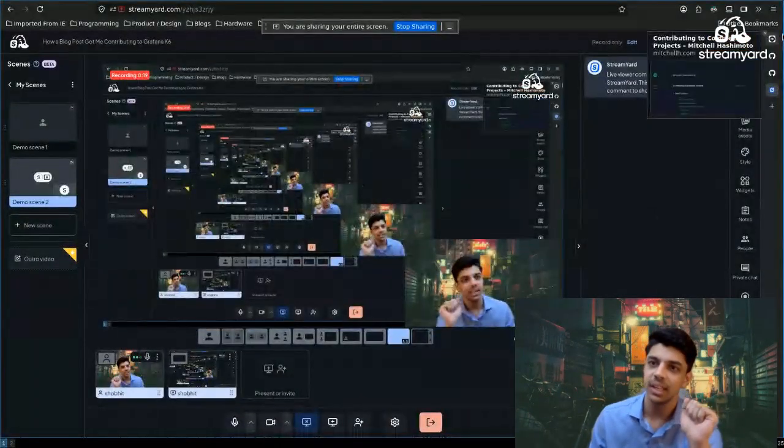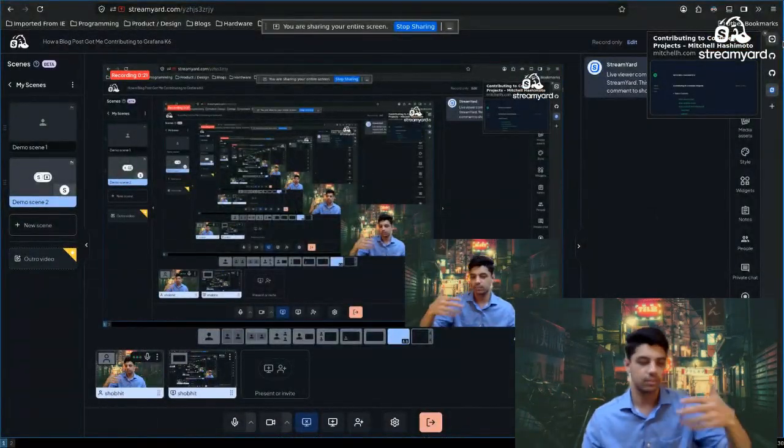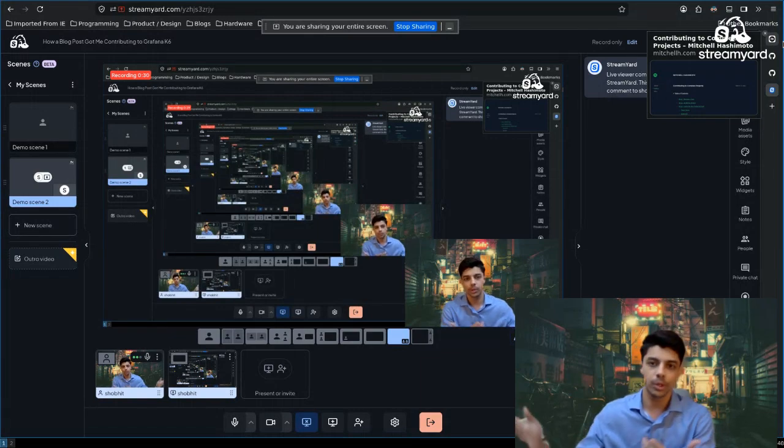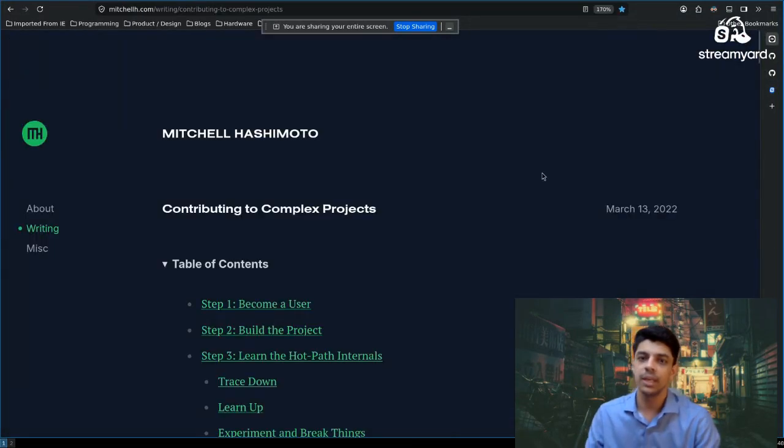We're going to share our screen and we're actually going to get to the crux of the video, which, as you can see from the title, is how a blog post got me to contribute to Grafana's K6. And honestly, it should also be how this blog post gave me the confidence to even think about contributing to something like K6, right? So let me just show the blog post in context, which is by Mitchell Hashimoto, contributing to complex projects. This was written back in 2022. It's 2026 right now. That's a little over 4 years, right?